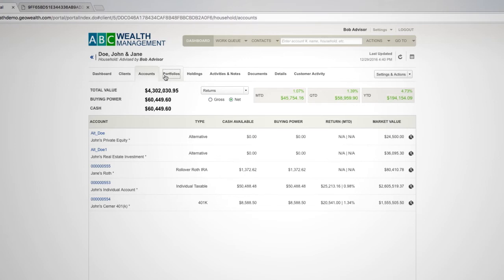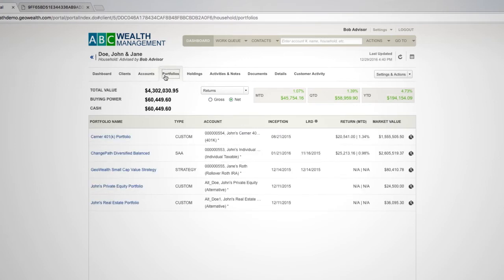The portfolios is where we list the actual portfolios that have been invested. If we had a ChangePath portfolio that was just invested, we would see it show up here as a portfolio with an inception date, a last rebalance date, and then also a return metric. And we can filter the return metric on any different time frame that we'd like to see.